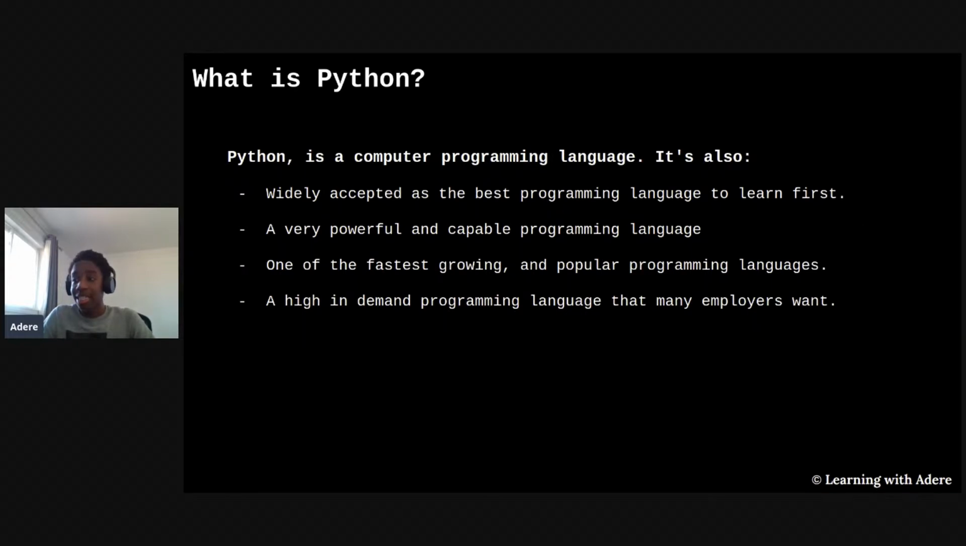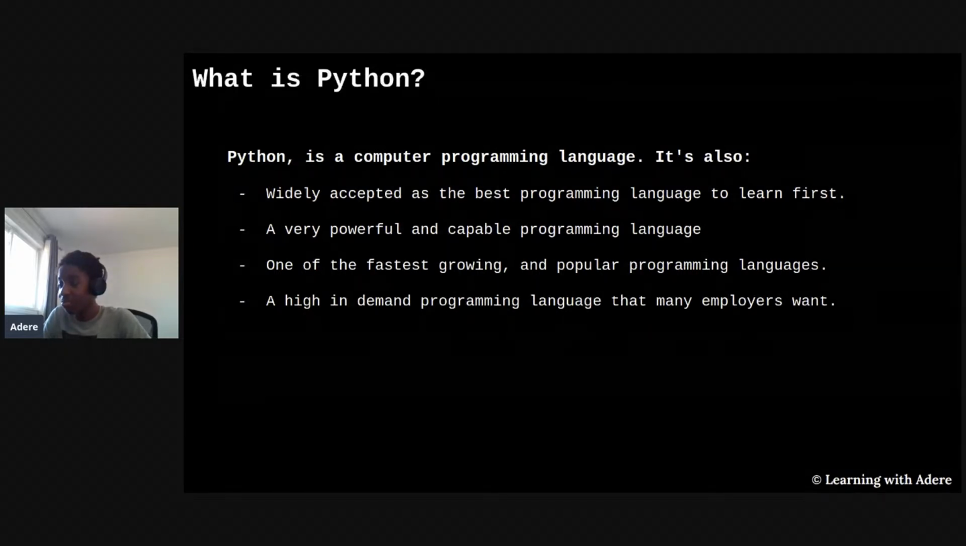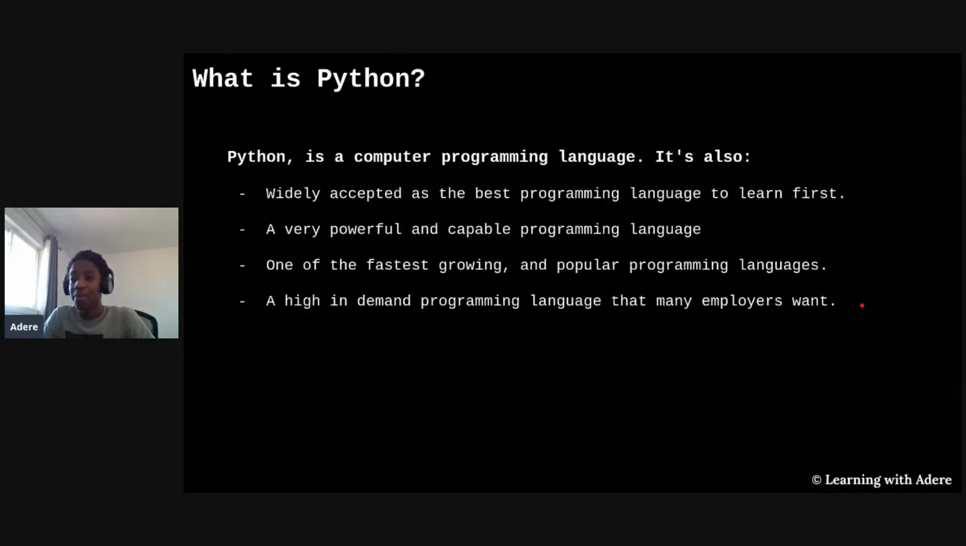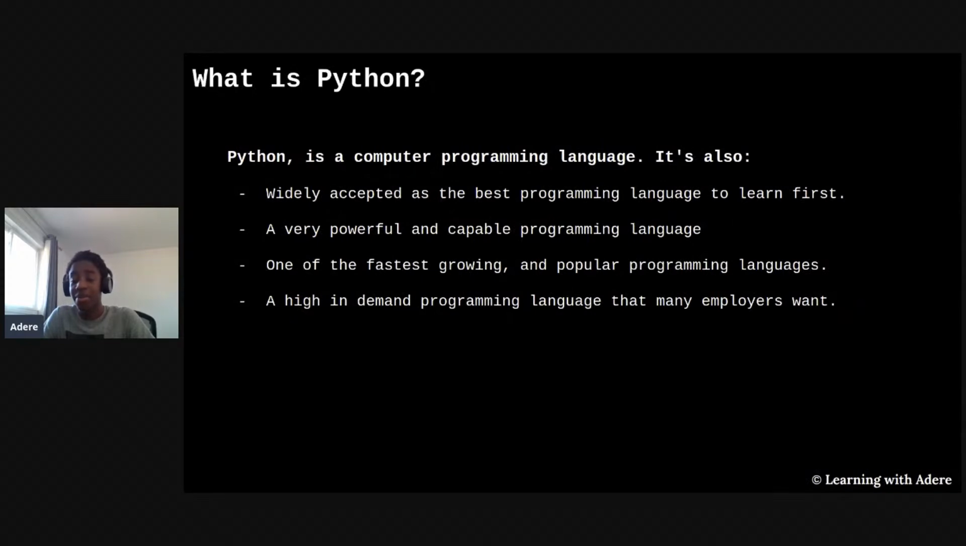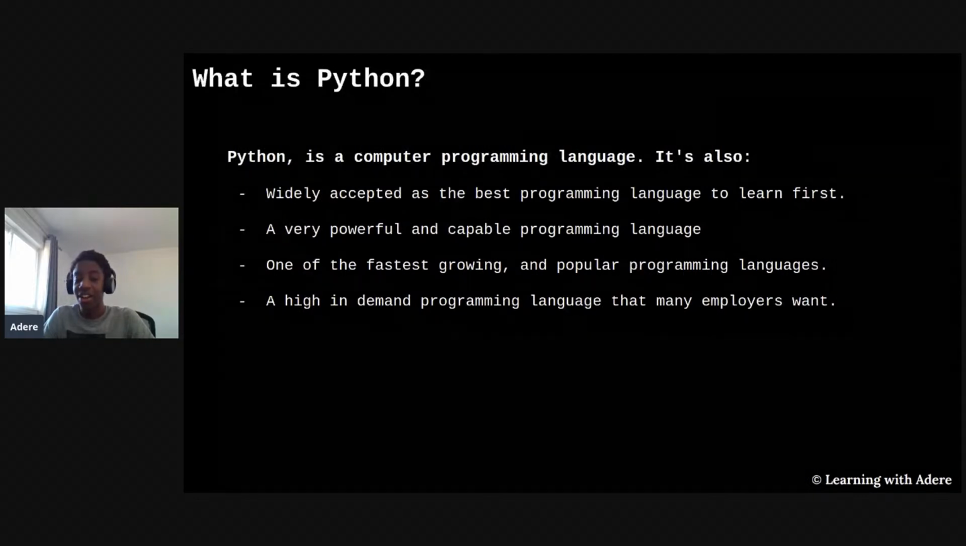It's also widely accepted as the best programming language to learn first. It's very capable, it's very useful, and you can do many things with it. And it's very powerful. It's also a very fast growing programming language, and it's very, very popular. That's not to make you a bandwagon to learn it, because even though it's very popular, it's still very, very high in demand, right? And many employers want it. If you want to work at big companies, like Instagram, I know for sure uses Python. Many big companies use Python, and it's a great thing to have on your portfolio.